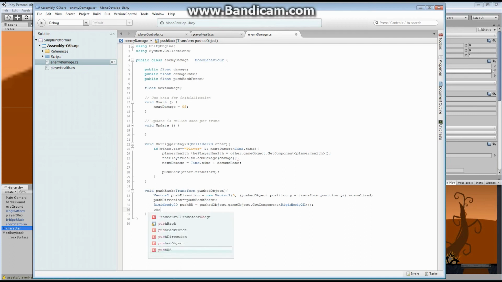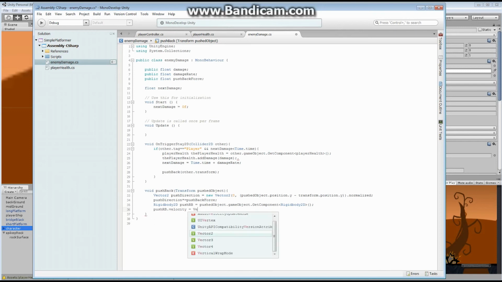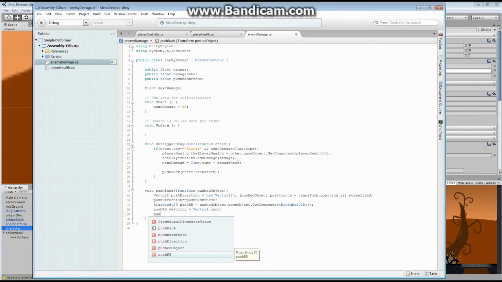Now once we have this, we can actually apply a force to it. We can say our push RB dot velocity. So we're directly affecting our velocity, which means it's being exploded right away. First of all, I want it to be equal to 0. I don't want it to be moving. I don't want it to be affected by gravity. So our push RB velocity is going to be equal to vector 2 dot 0. That is a short form of basically saying vector 2, x equals 0, y equals 0. And then I want to add a force to it. So I'm removing all forces from our rigid body, and it's being shot directly up and away from us.